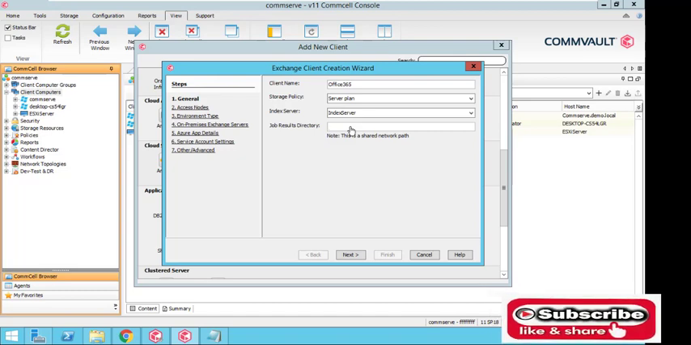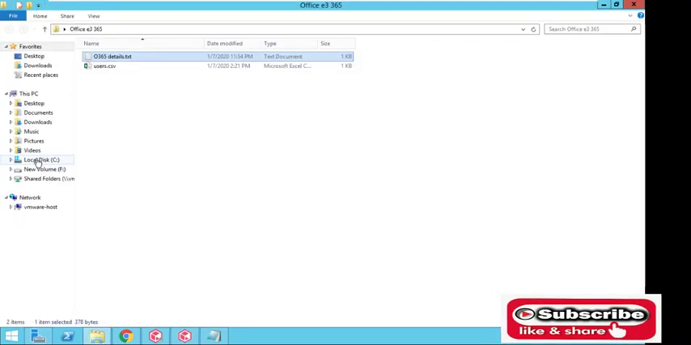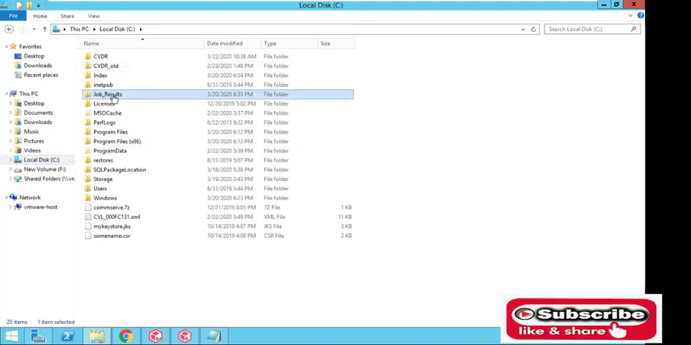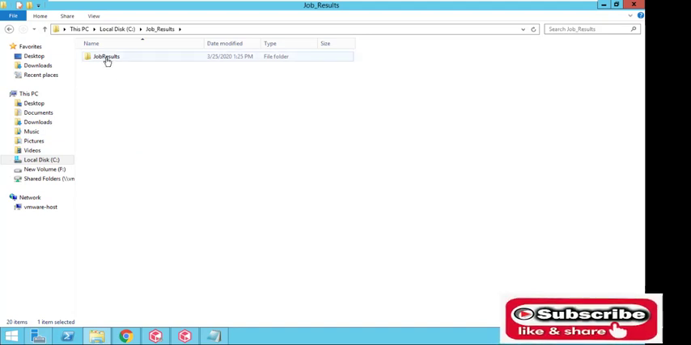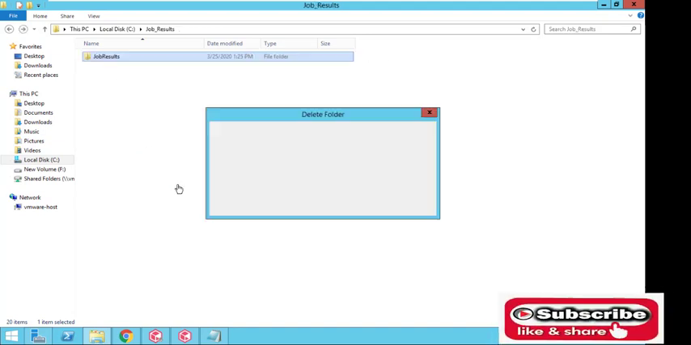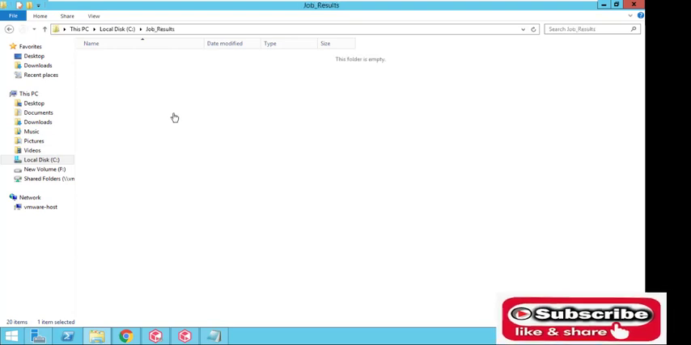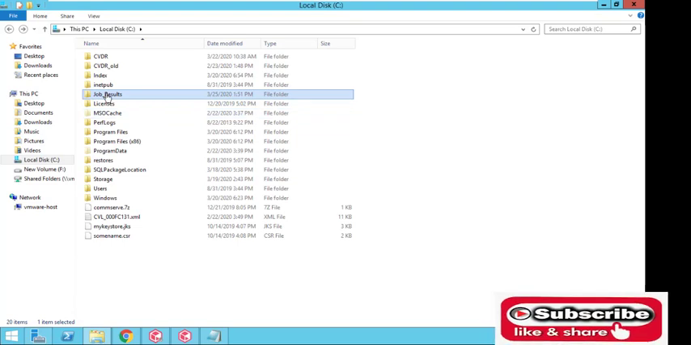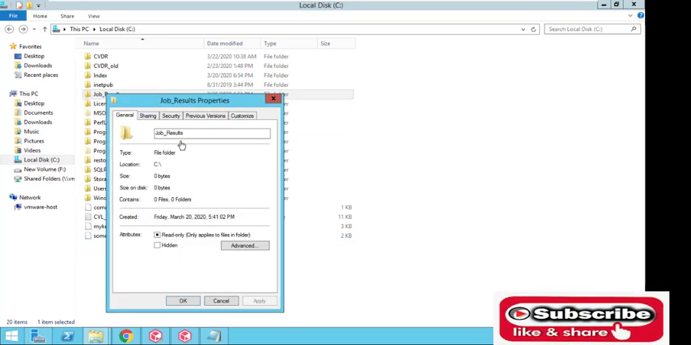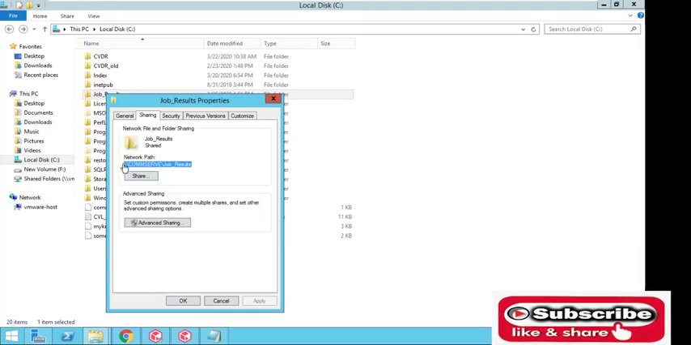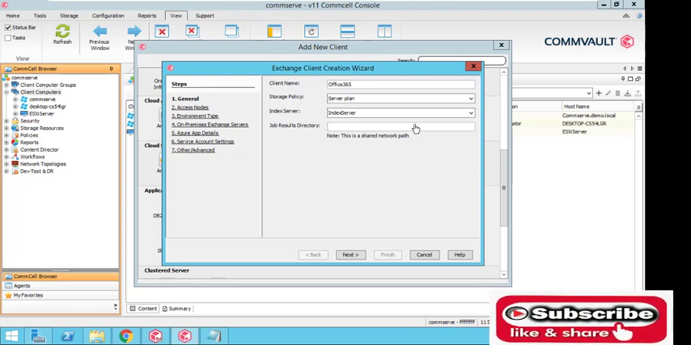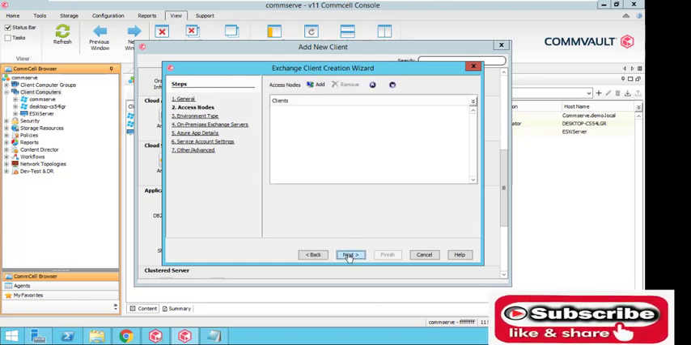And the job result directory. Please note this job result directory has to be a shared path. You can create any job result directory. I've already created one, job results. I can use this one. Copy this path, not like this; you have to copy the network path. This path we need to give, and it has to be accessible from the console. It has to be a network shared path, not necessarily local.